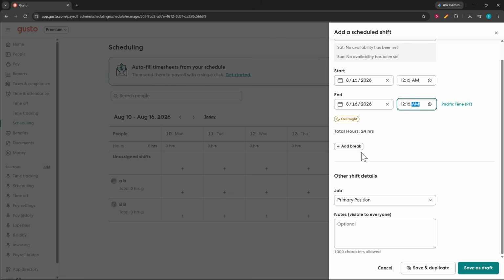Under Other Shift Details, select the appropriate job. This step ties the shift to the correct work assignment, so it is worth checking that the job selection matches the work the contractor is scheduled to do. If you need to include more context, go to the Notes field and enter any additional information there. You can use this space for details that help clarify the shift for the person scheduled.